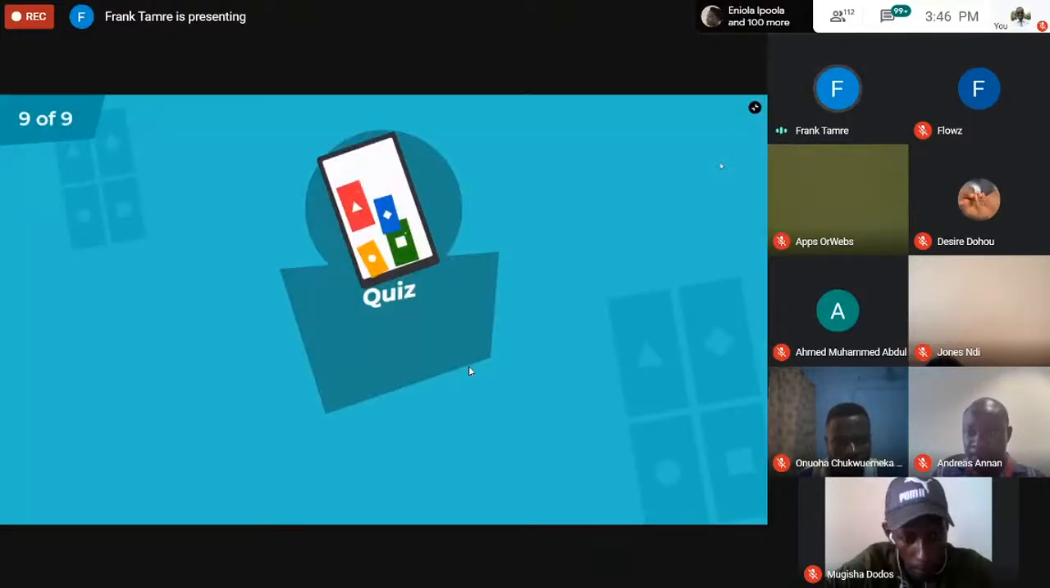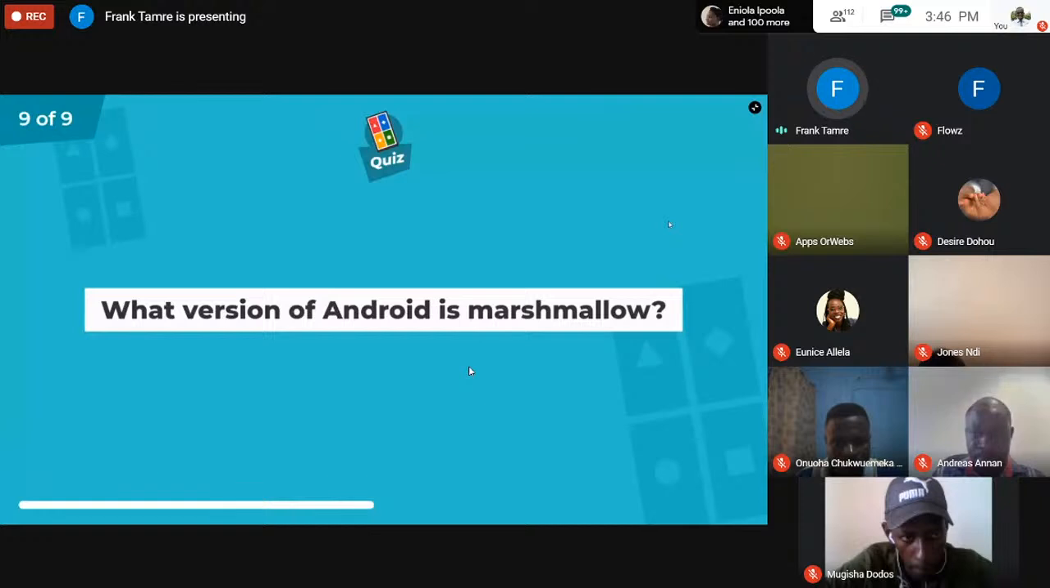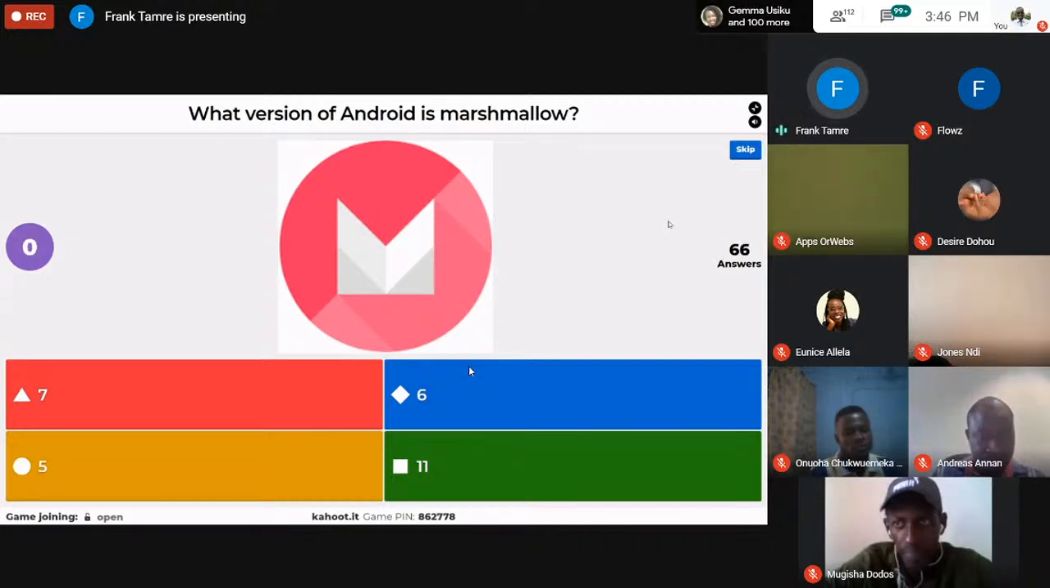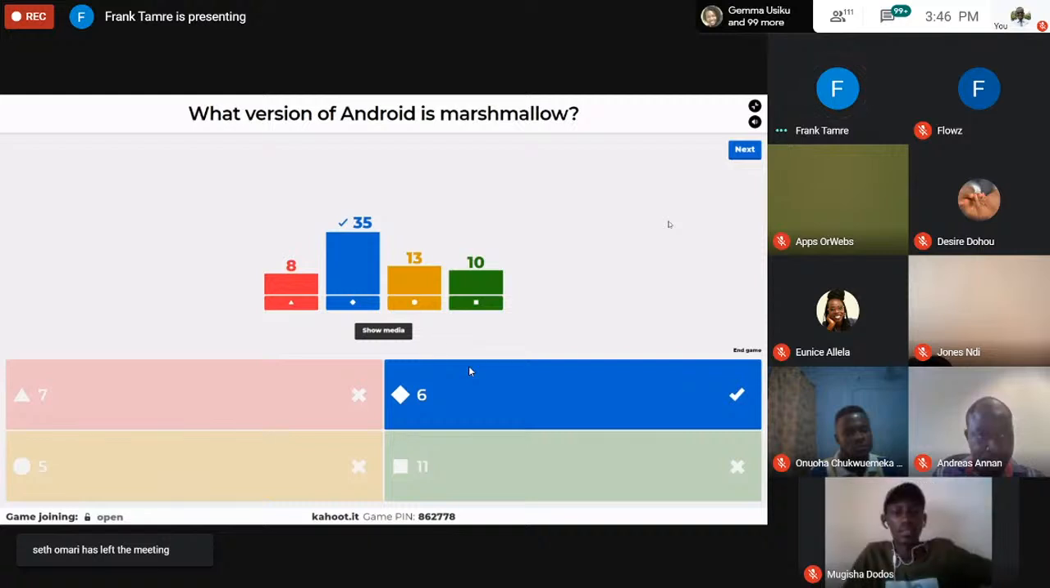So the last question: what version of Android is Marshmallow? That's the one where you get to have extra points. So let's see. 10, 9, 8, 7, 6, 5, 4, 3, 2, 1, and the correct answer is 6. So let's see, who do you think is leading as at this moment?